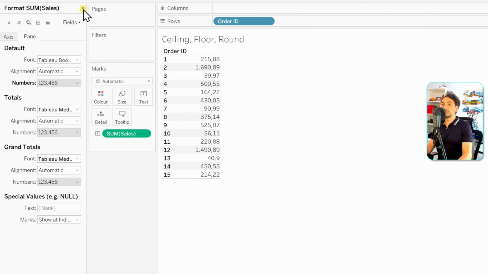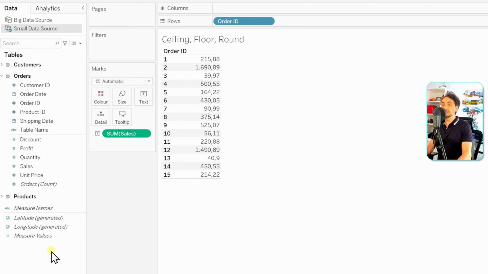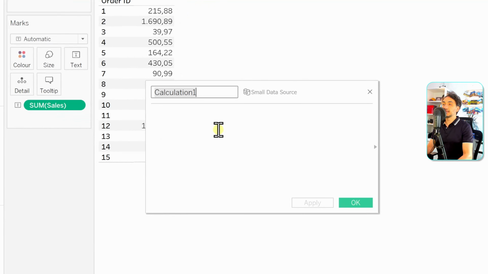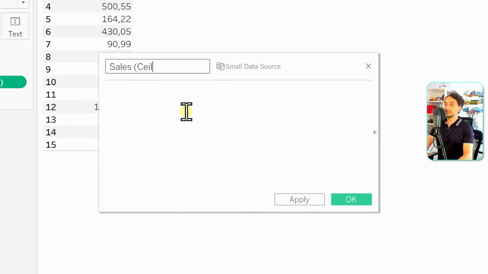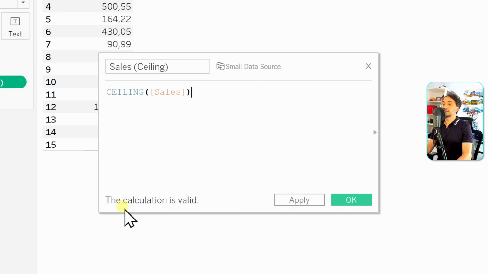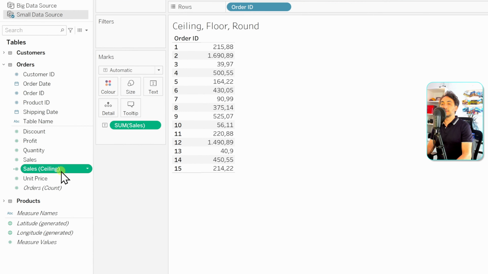So let's close this over here and create a new calculated field. Right click over here in the white space, create calculated field. We're gonna call it sales ceiling. The syntax is really easy, so it starts with the ceiling keyword, and then inside it we have to have our field, the number. So our field is the sales, and as you can see, the calculation is valid. So let's hit OK. And as you can see, we have now the new calculated field in the data source. So let's bring it to the view.